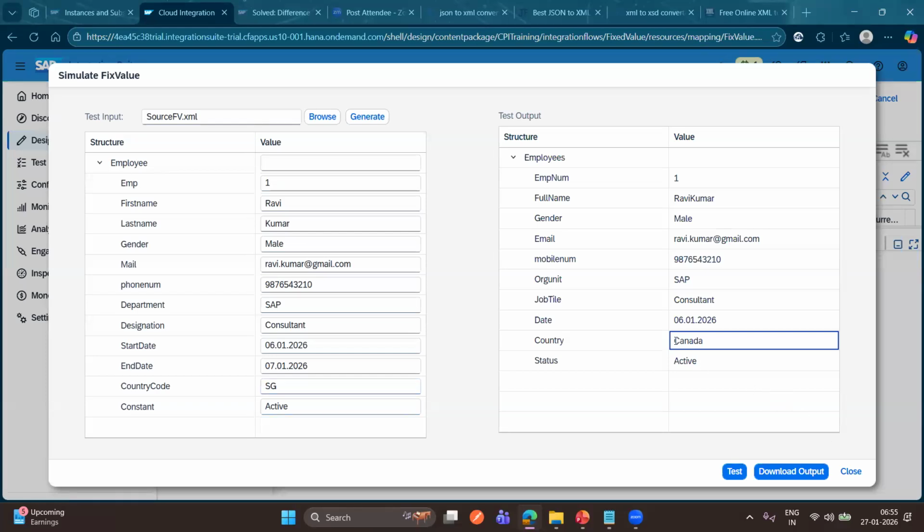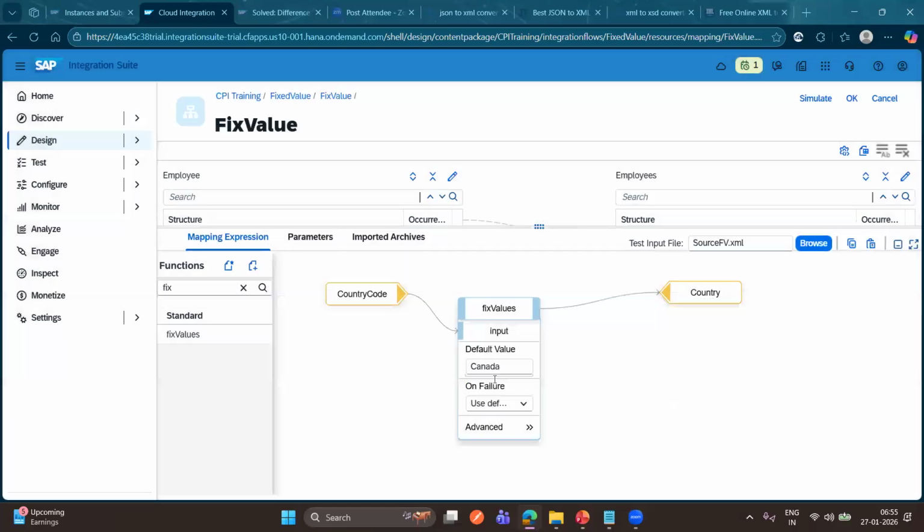This country code which I have not configured in the fixed value, that's why it is returning the default value. Okay, Canada. Now Canada is the default value which I configured here. That's why it is returning Canada.